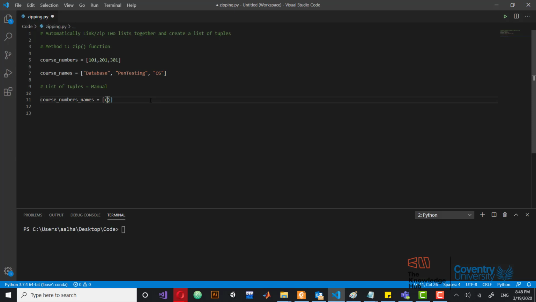Each tuple, or each pair, is going to have one element from this list and one element from the opposite list. So the first pair is going to be 101 with the course database. And we're going to associate the 201 from the course numbers list with the opposite element from the course names list, which is the course pen testing. And the third pair is going to be 301 and operating system. And that was the manual way to create a list of tuples.